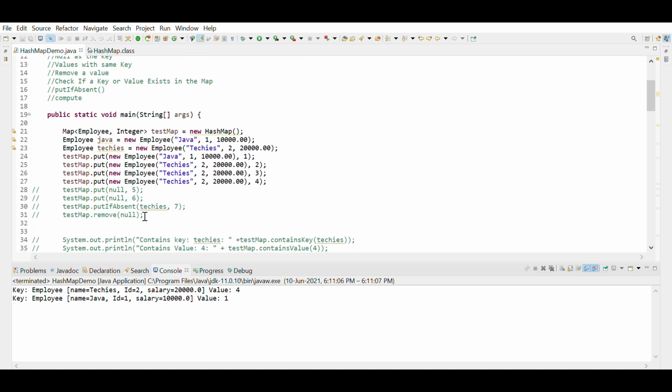First of all, let me show you how it behaves if you have overridden the hashCode and equals methods, and how it behaves in case you do not override them. What I've done is simply a map.put. Inside the put I'm providing a new employee Java with ID as 1 and salary as 10,000, and my value is 1. Again, I'm putting a new employee techies with ID as 2 and 20,000 as the salary, and the value is 2.